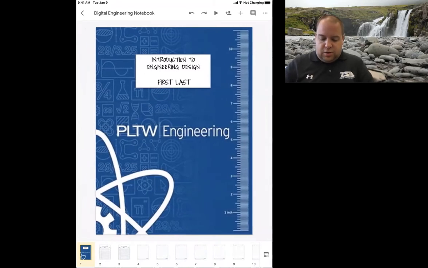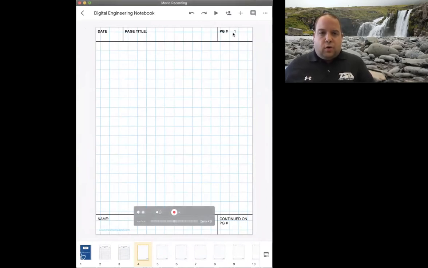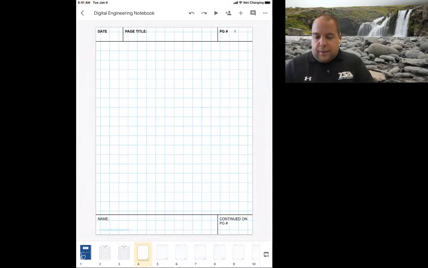So let's go to page 4. Page 4 being the first page. We have that labeled as page number 1 up here in the corner. Okay, that's important. Next, we are going to drop our first image in.